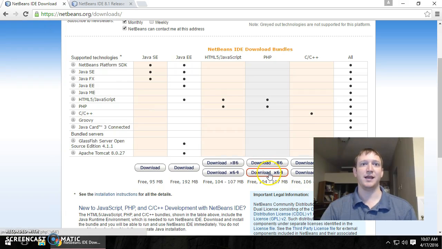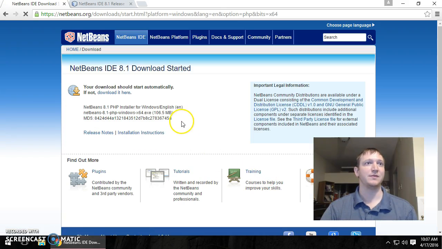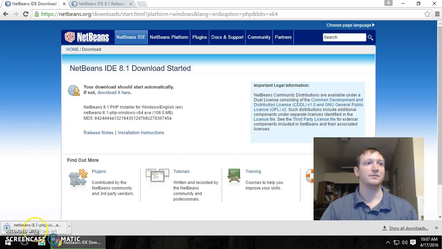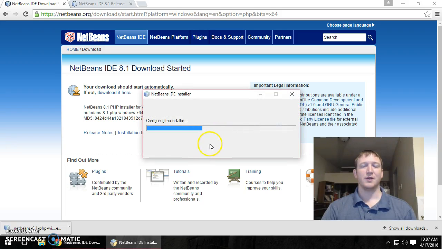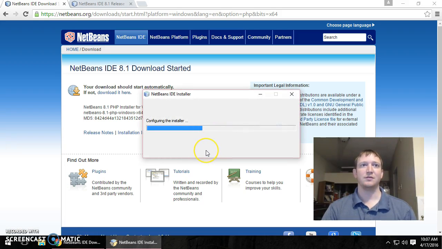Let's download it for the 64-bit system. There it is. It's only 107 megabytes. Now I click to run the installer. It's very easy to install and configure.